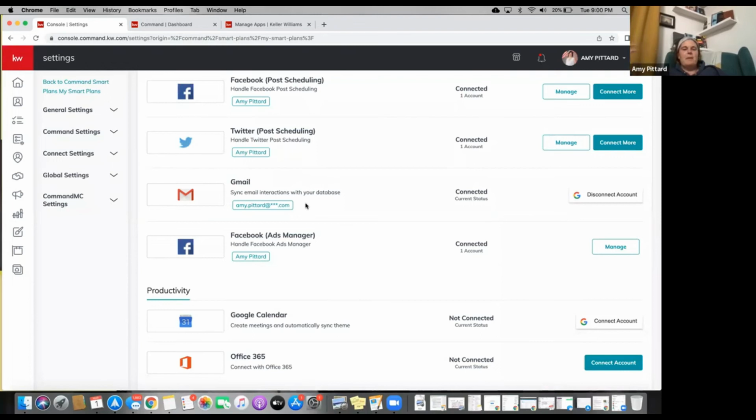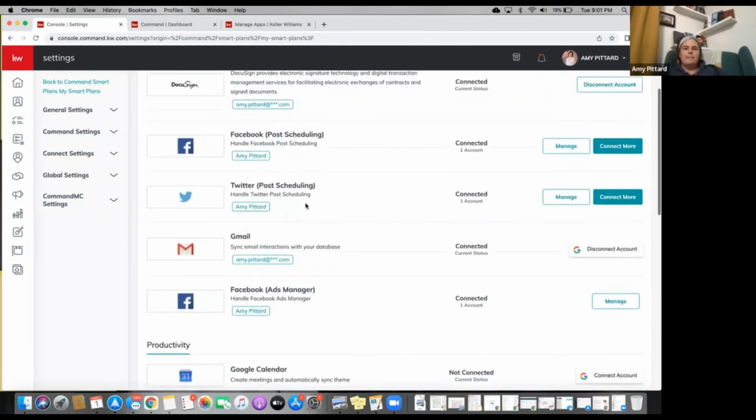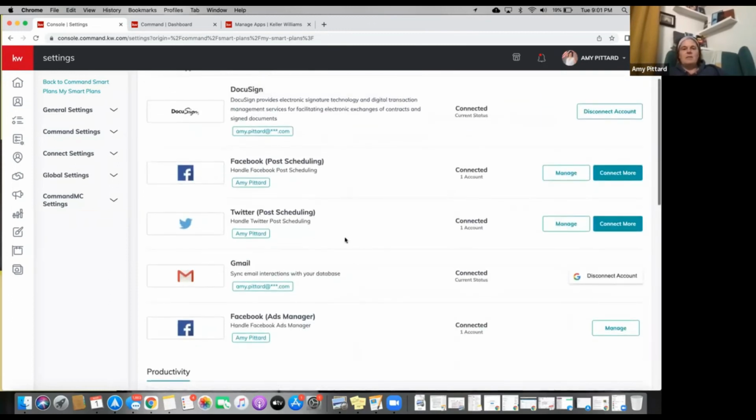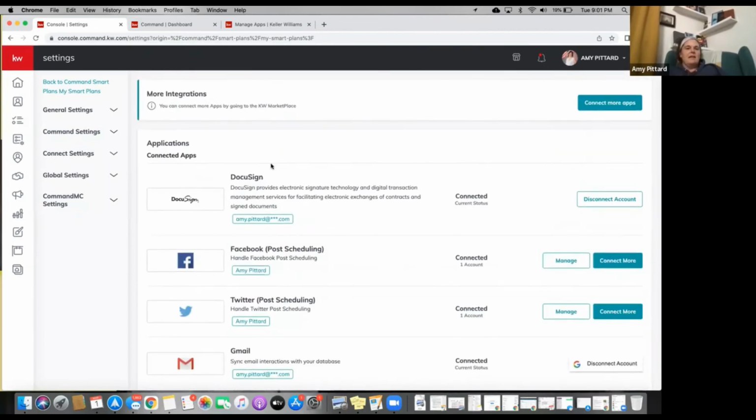So I don't have to message people out of Command. If I message somebody that's in my Command database with the same email account through my KW email, it'll automatically pull that email history into their log. You can connect all these fun things in here.